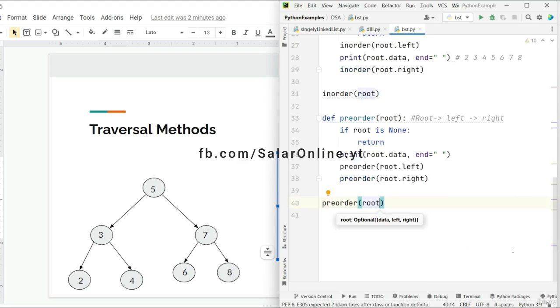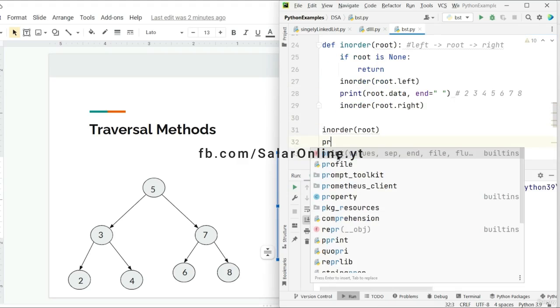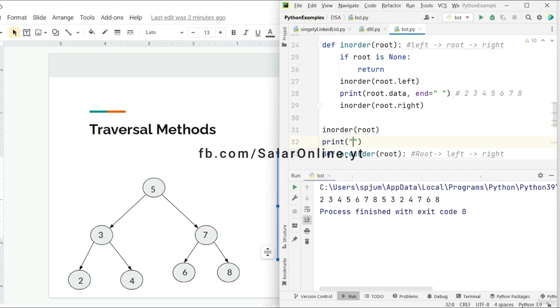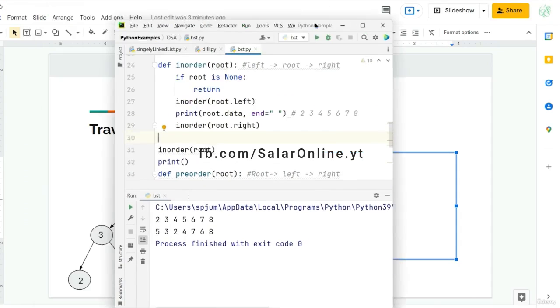Let us run this code. Everything printed on the same line, so I will print an empty space here. Print. Let us run the code again. So we have got an output. Let us see if it matches with our output. So 5 3 2 4 7 6 8. So it does match with our output.